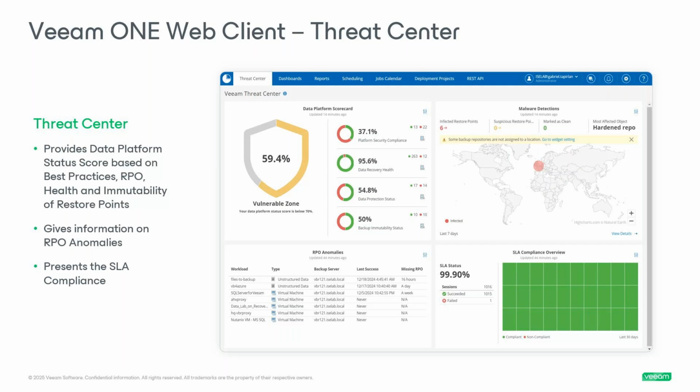RPO anomalies kind of speaks for itself. The idea is you want to glance at that and make sure that nothing is unexpected or doesn't seem right. Again, you can set alarms so you would be proactively aware of that too, but this is just a dashboard. SLA compliance, it's good to be pretty close to 100% compliant. And that SLA is something that you can determine for yourself, based on either what you believe or what the business requirements are.